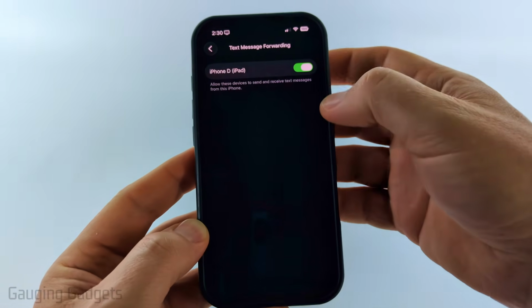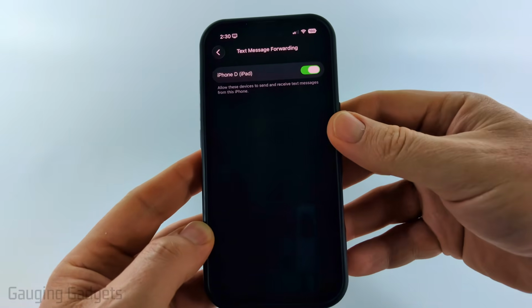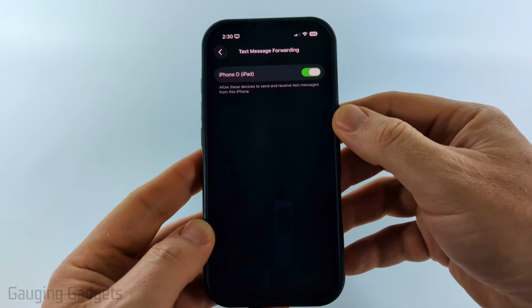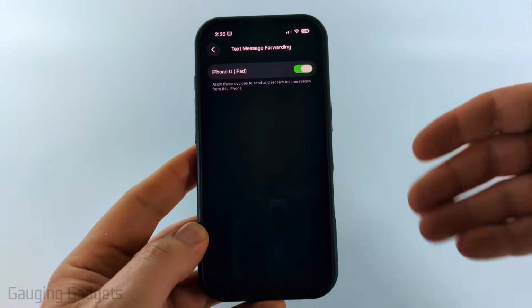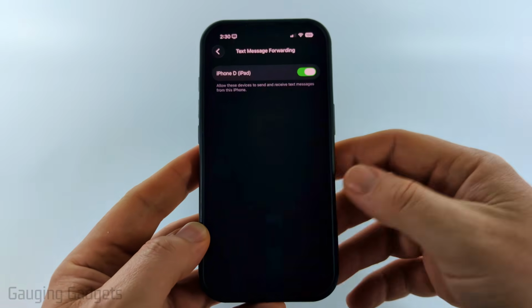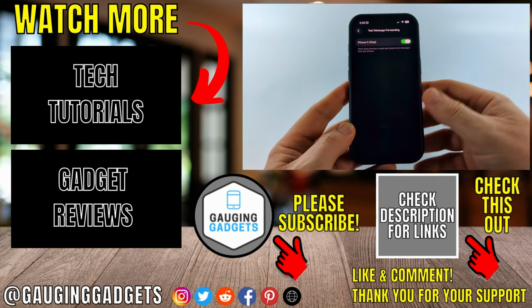So this is an iPad, and you'll see that it's turned on. So that iPad could contain any text messages that were deleted off my iPhone, but were also forwarded to the iPad and not deleted from the iPad. So I'd recommend going to that iPad, open up messages, and then you should see any of the messages there that were deleted on your iPhone. So that's how you can see deleted messages on an iPhone.